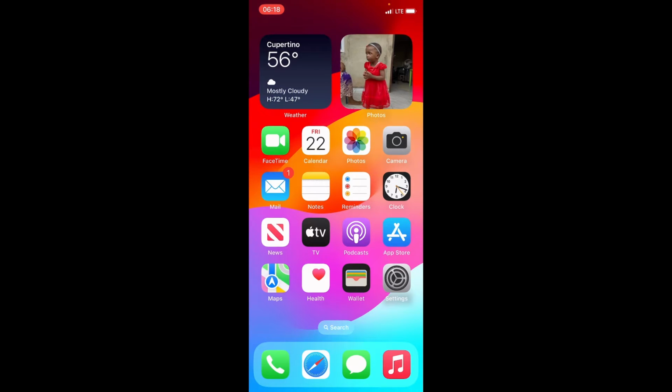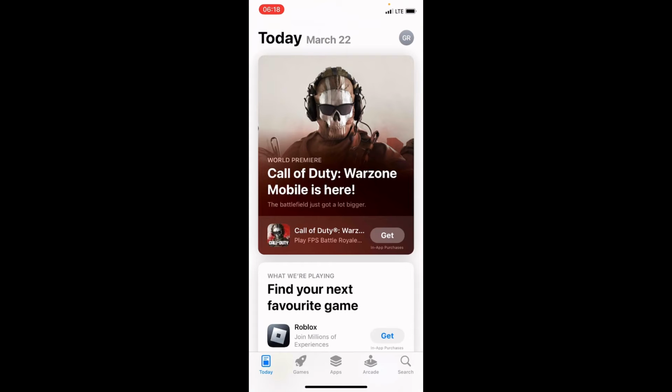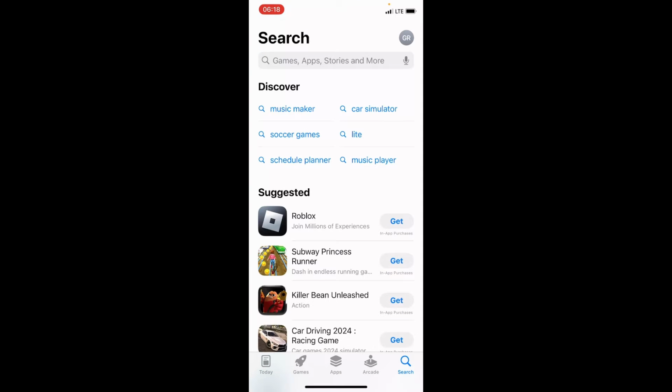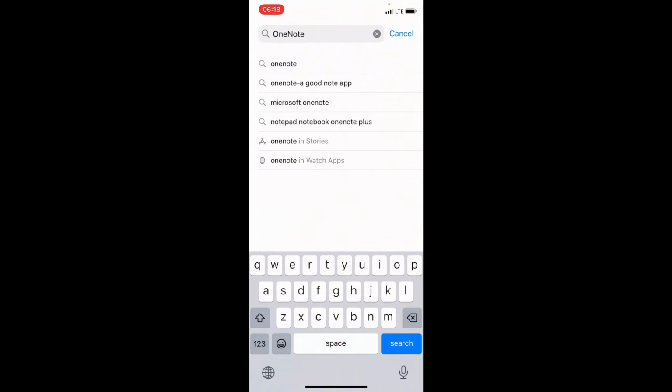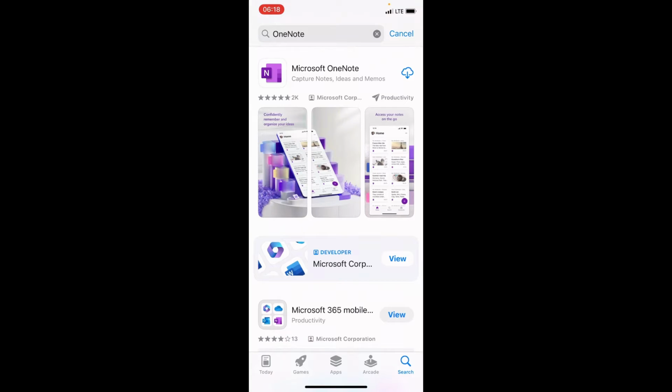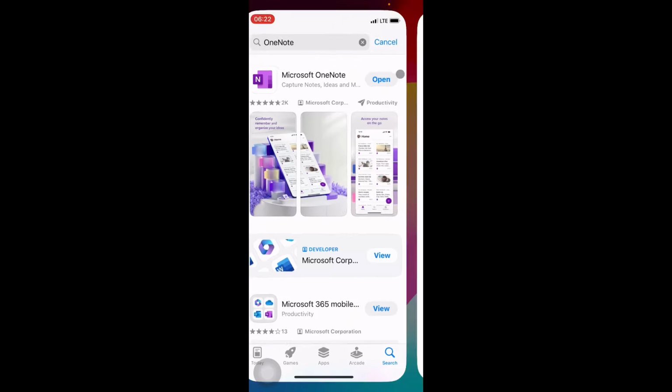Open your App Store, then tap the search area and search for OneNote. After that, tap the search button at the bottom right. This shows up in the search results, so tap the install button. Within a few seconds, the application will get installed on your iPhone. So after that, we take the further steps. As the app is done installing, tap the open button.